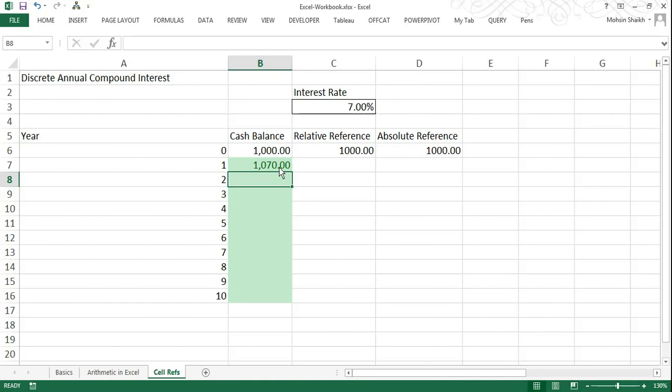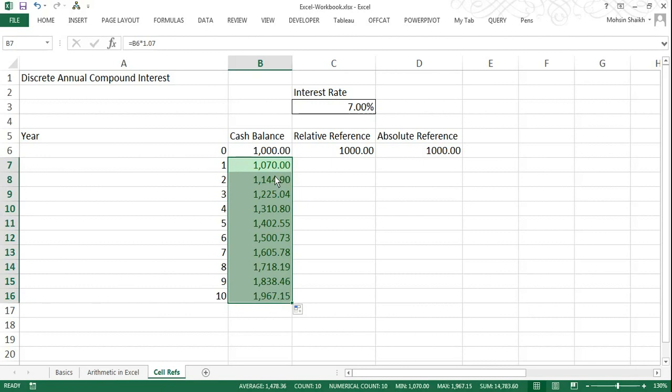Now what I have done is I have created what is called a relative reference. What that means is that if I select the cell that I have just entered a formula into and I drag it down, just look what happens. Excel automatically changes my cell references, and now I am referring to cell B7. In other words, here I am referring to the cell directly above, and so on.